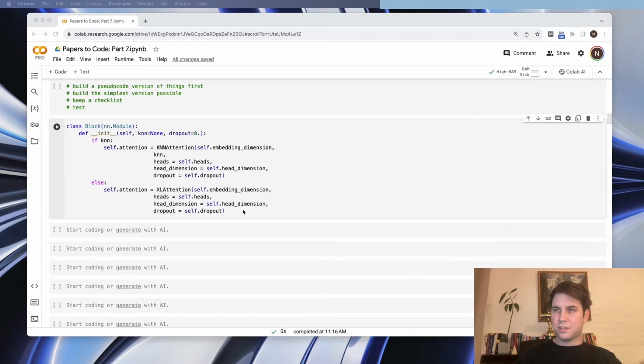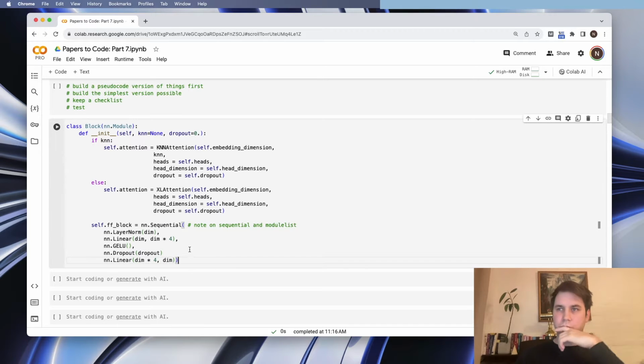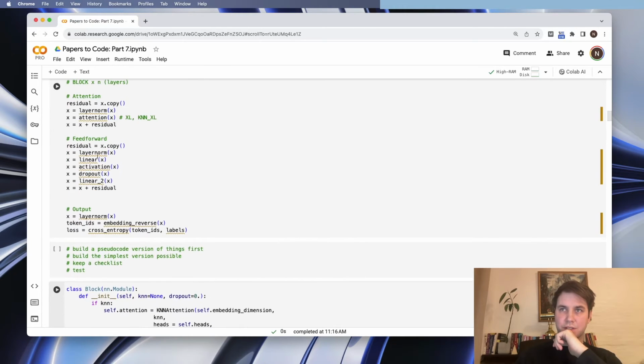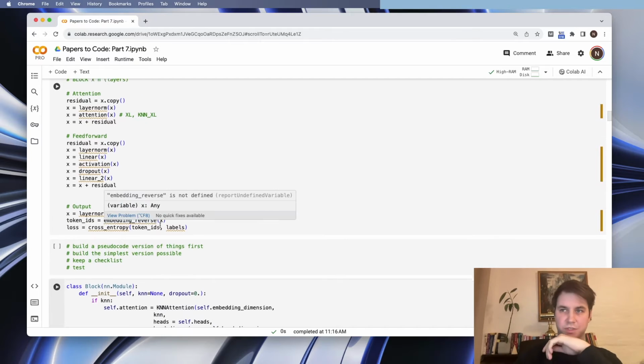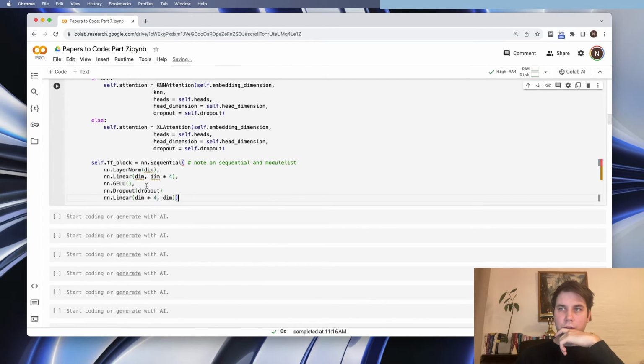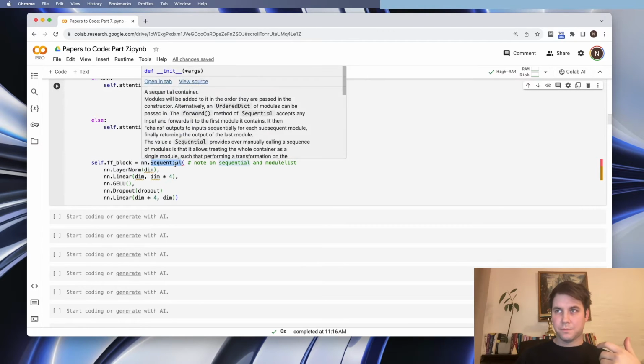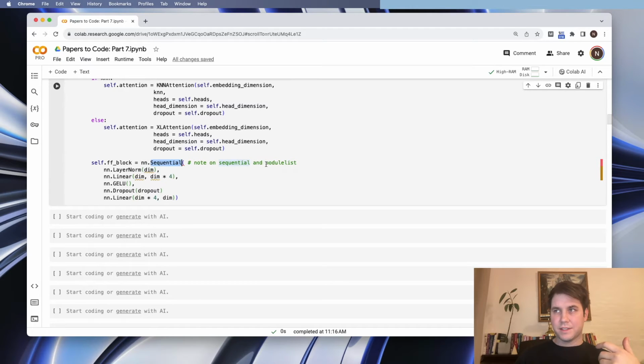Otherwise, we need to initialize the feed forward block, and then we'll write the forward pass. The feed forward block, just like it is up here, is a residual, a layer norm, linear, activation, dropout, linear, and add the residual back in. So we just initialize all of these layers. The residual will be taken care of outside of the feed forward block. And in Torch, you can stack these different functions in an nn.Sequential. There's Sequential and ModuleList, and these are the two main ways you'll see Torch operations being stacked together.